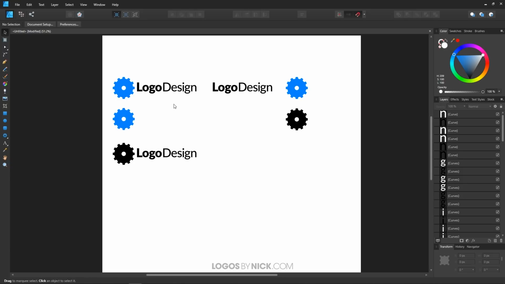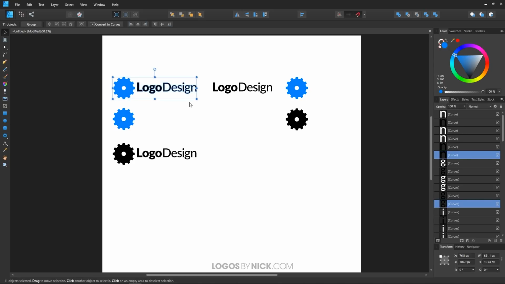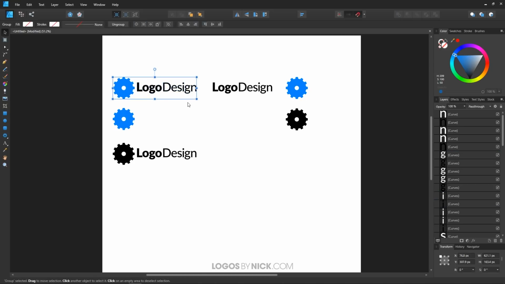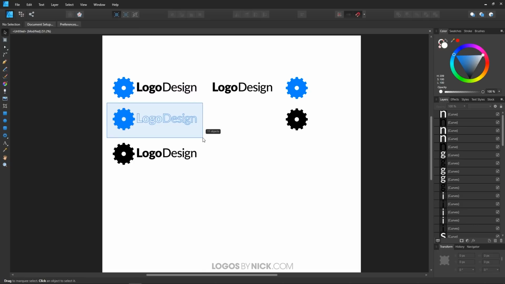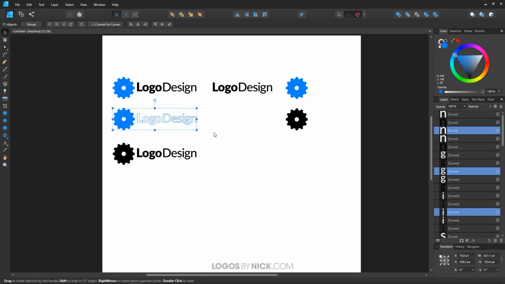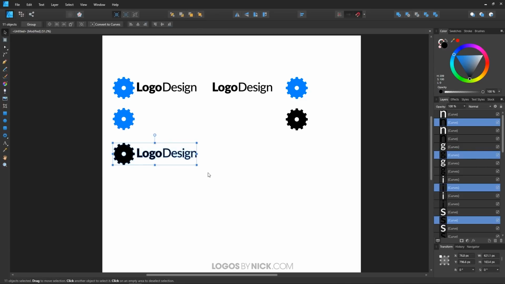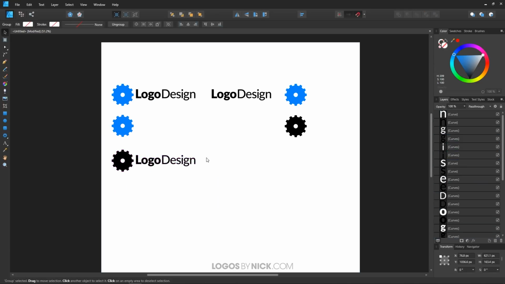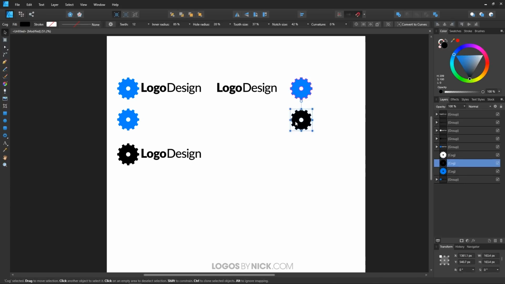So what I want to do first is group them together individually. I'm going to click and drag over each design and just press Control-G to group it together. And I'll come down here and do the same thing. Each separate design that we want to export needs to be its own group. So I'm just going to go through and group each one together. And these don't need to be grouped because they're just individual objects.